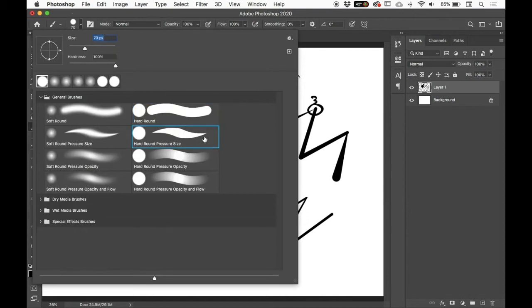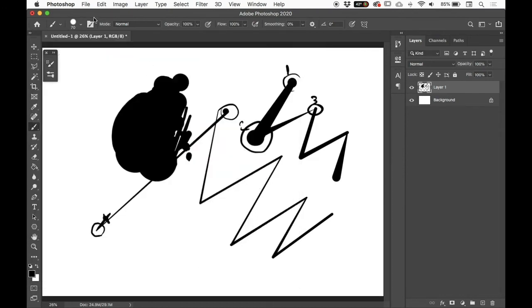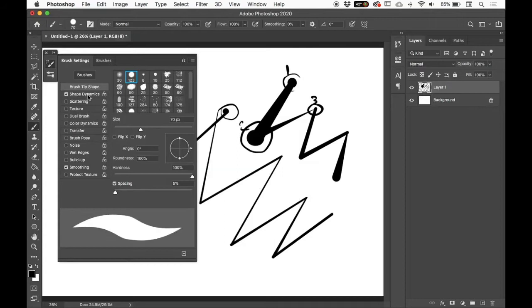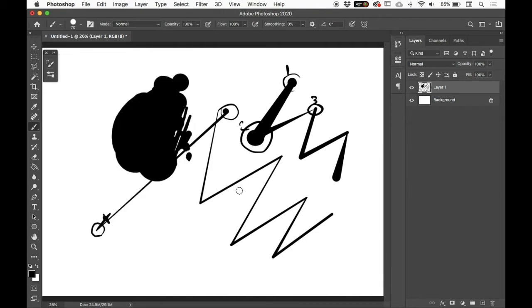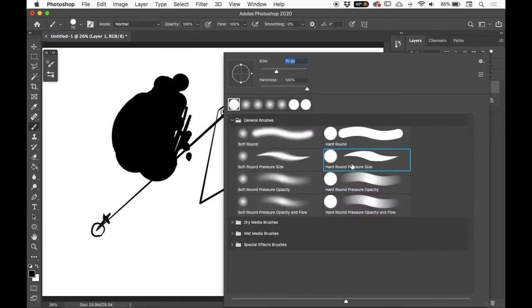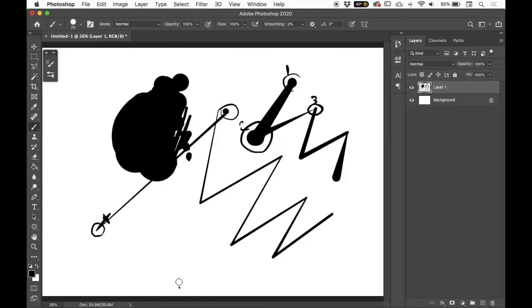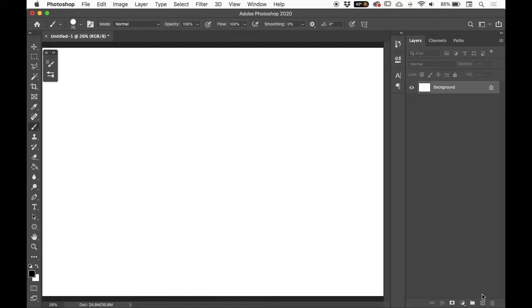For example, let's go hard round pressure size. Let's go to our brush settings here, shape dynamics. You can see that the size jitter is set to pen pressure, and you can turn that to off, or you can untick it right there. I'm going to leave that because I kind of like it, and I can just go between my round brush and hard round brush. Now, of course, these aren't the only brushes you can use, but the big one you want to think about is trying to avoid any transparency in there.